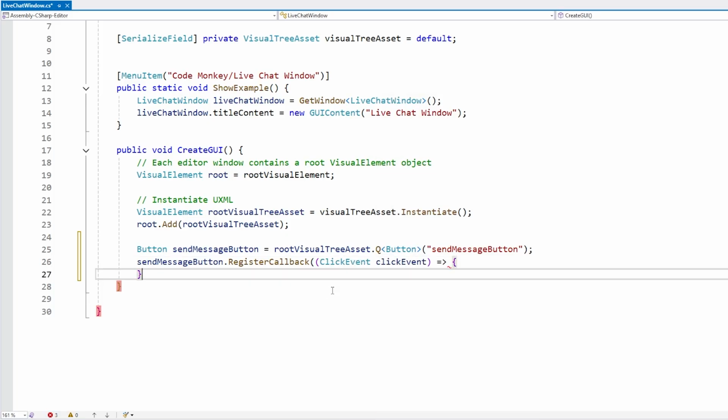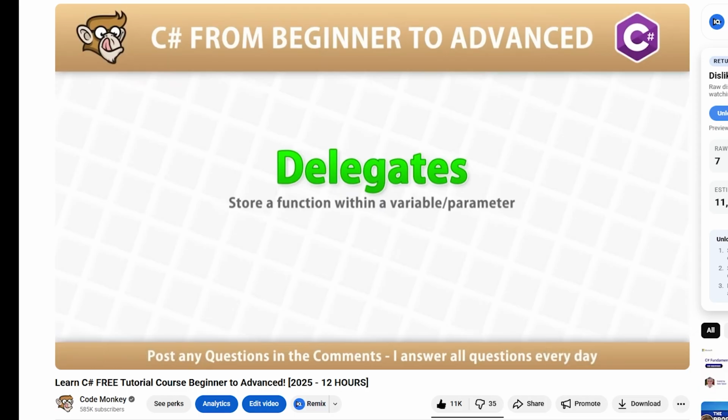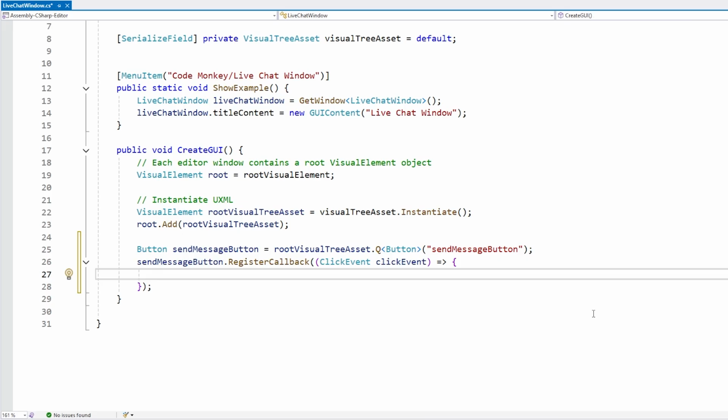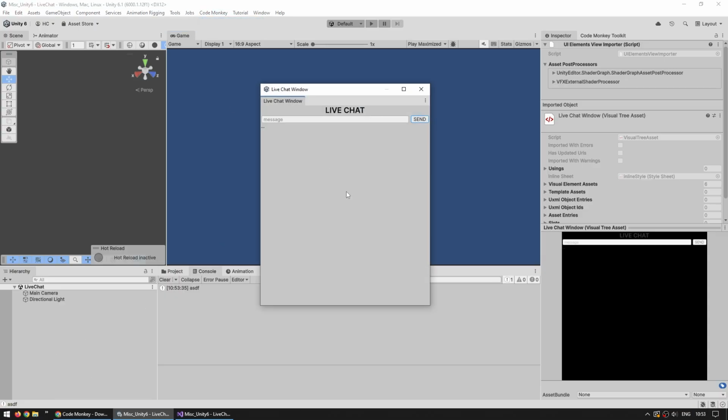So we just use a nice simple delegate. By the way, if you don't know about delegates, check out the lecture on my C# course. So over here, this code is going to run whenever we click on this button. For now, let's just verify that it is working. Let's just do a Debug.Log, say something. Okay, let's test. Let's just open up the window. There it is, click on send, and there you go, we've got a nice message. All right, so far so good.